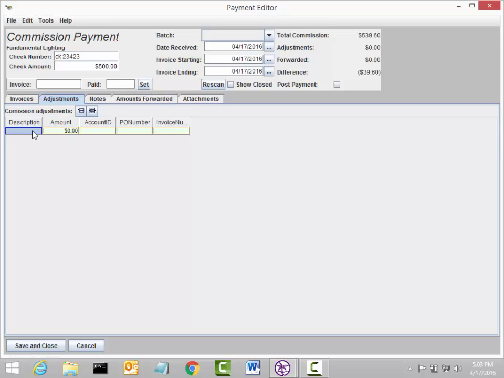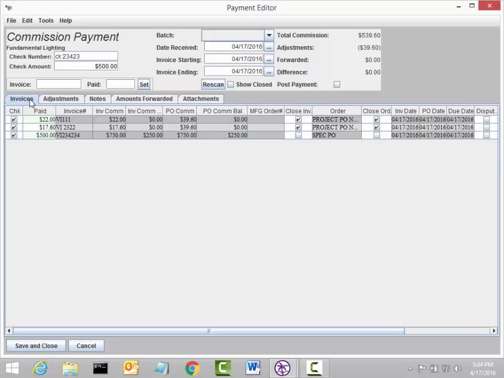So I'll put in a description of marketing is what they're dinging me for this time. So I'll say that they're withholding $39.60. Now everything balances. So my difference is $0 now. I have an adjustment where the factory has withheld $39.60 for whatever it is they need to do this time for an adjustment. I've gotten paid $539.60 in total commissions, and it matches the check and everything looks good.